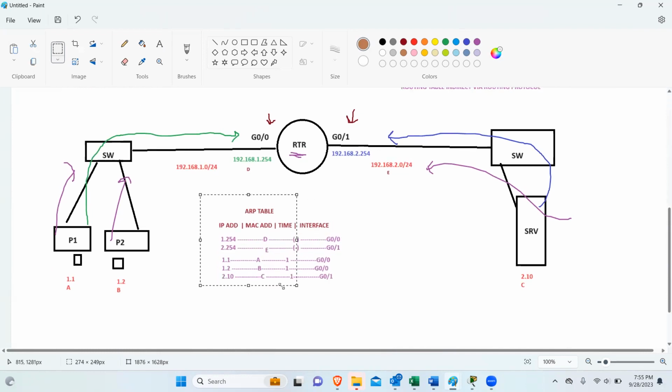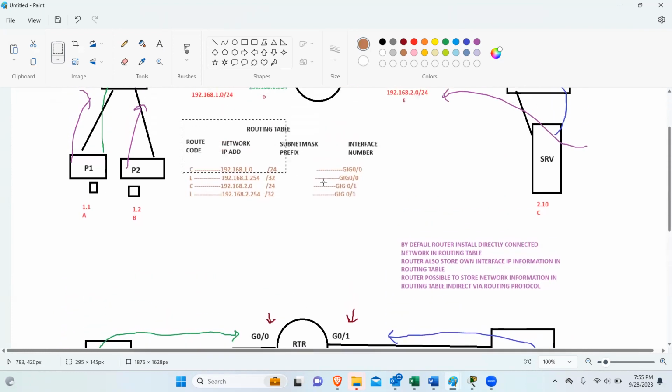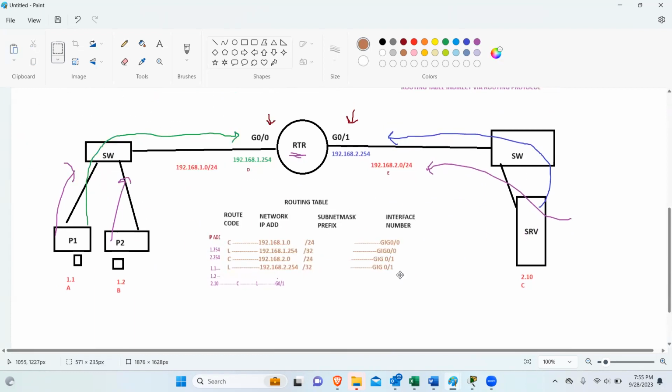So I think the ARP table is already stored. You need to copy the routing table. Yes or no? Paste.